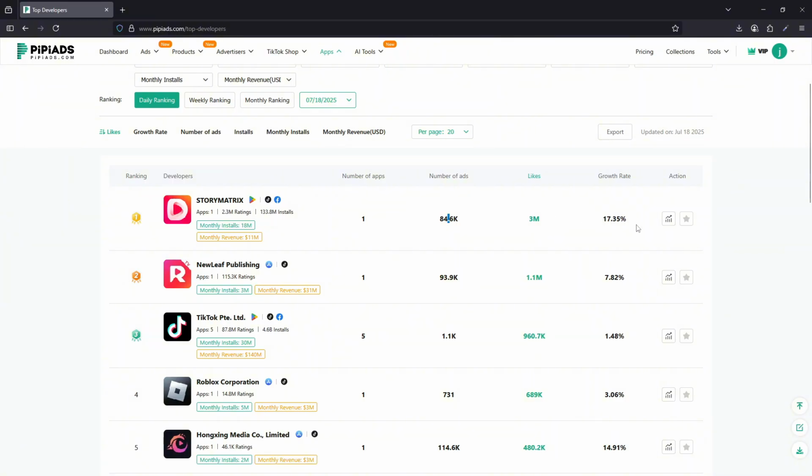Look at their likes. Look at their growth rates. Look at their monthly installs of this app and the monthly revenue that they are bringing in. It's very good. This is why they are a top developer, as you can see. So this section is basically for the top developers and everything related to that.